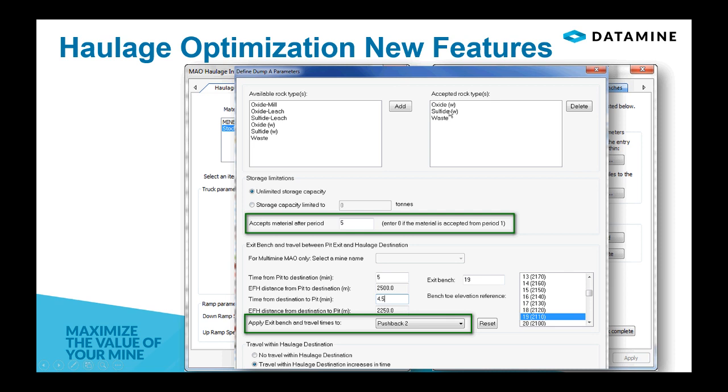What we have added also is ability to define exit bench and travel time to the destination for each of the pushbacks. Now users can select each of the pushbacks. For example, we have here pushback 2, and I define that it takes 5 minutes for our trucks to reach the waste dump from the pit exit, and 4.5 minutes to come back empty. And also I can define the elevation at which our ramps are exiting the pit when delivering the material to our waste dump A.